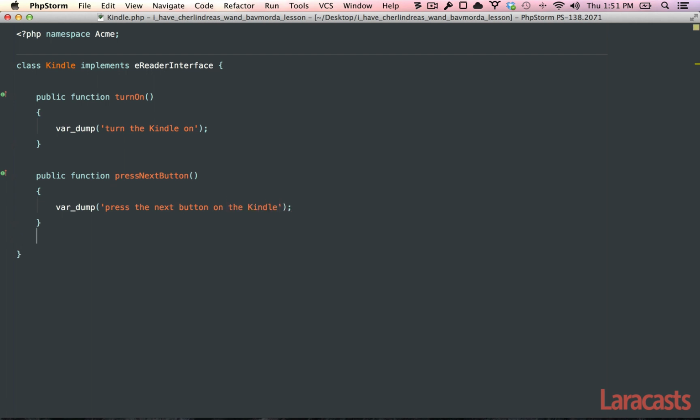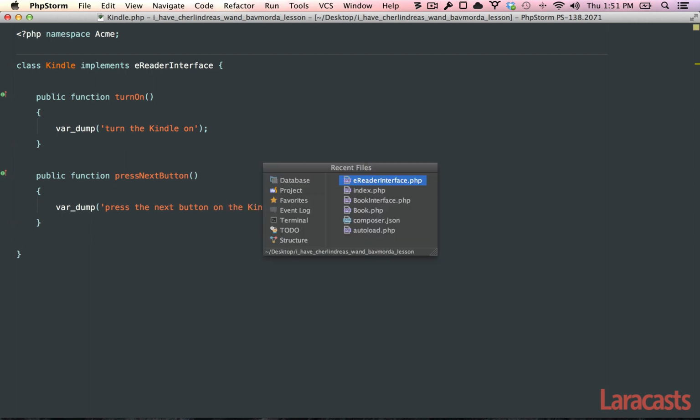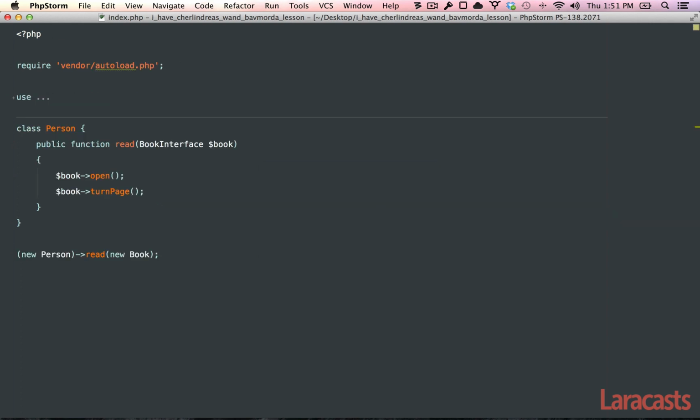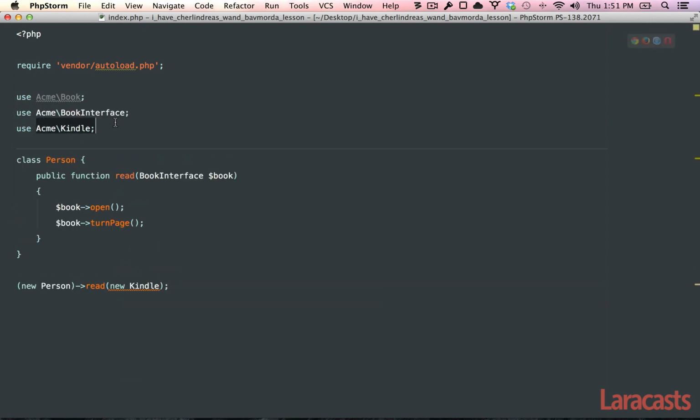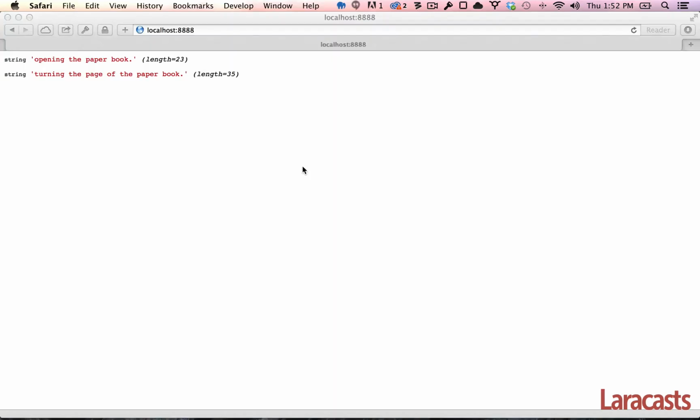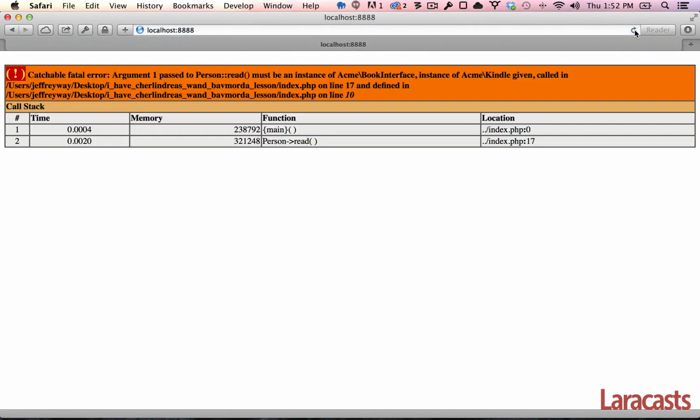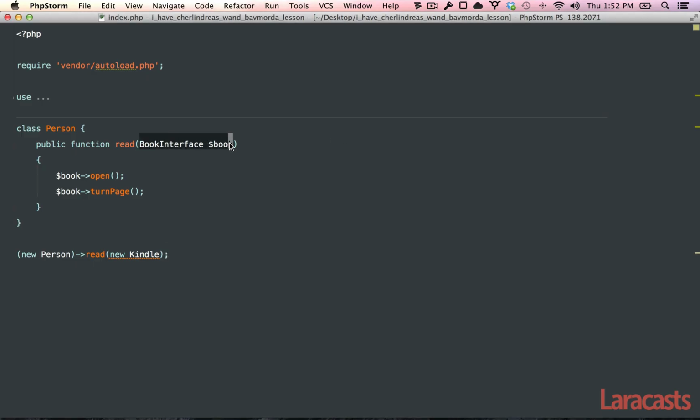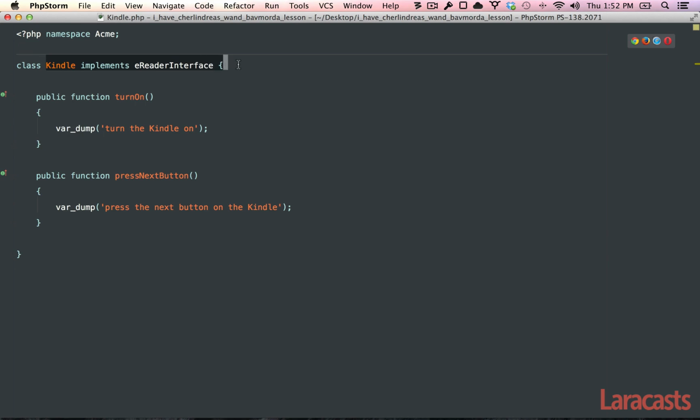Okay, so we've pulled this class in, and we want our person to be able to read a Kindle. However, right now, if we were to try it, new Kindle, and by the way, do note that it got imported up here. Anyhow, if we try to run this in the browser, it's not going to work because the interface that we're using here does not match the interface that we wish to use.